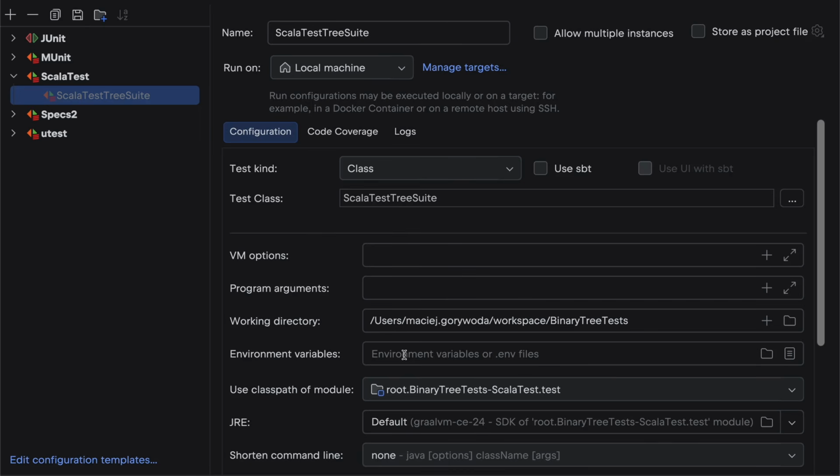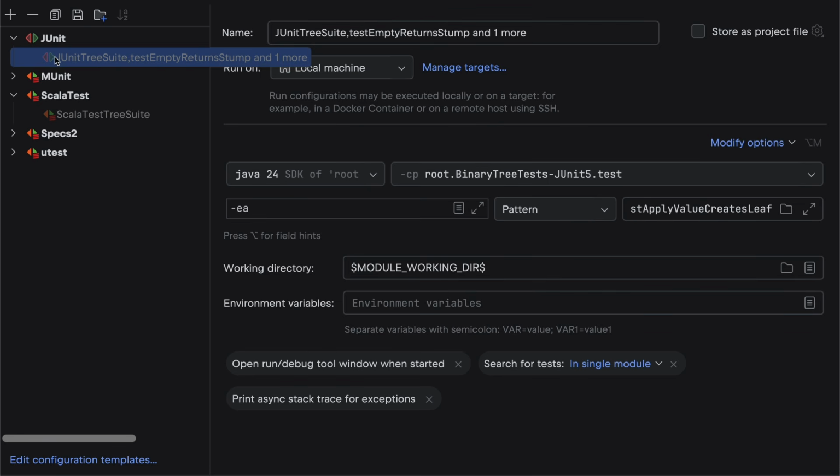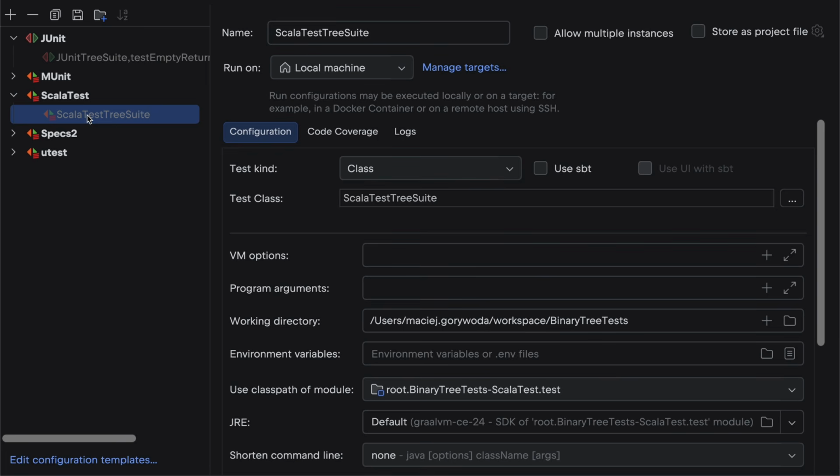The configuration panel looks almost the same for all of them, except for JUnit, which is a Java-first test framework and is handled differently. For this video, we will focus on ScalaTest, specifically the main configuration fields common to the other 4 test frameworks as well.